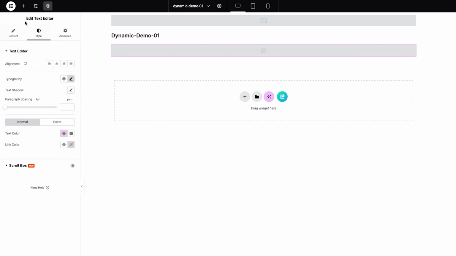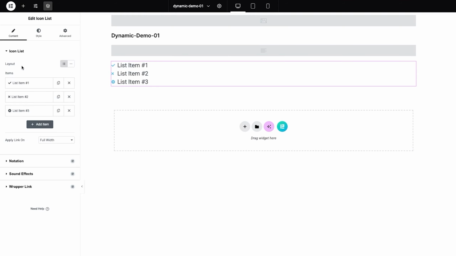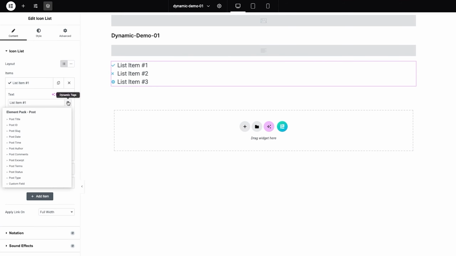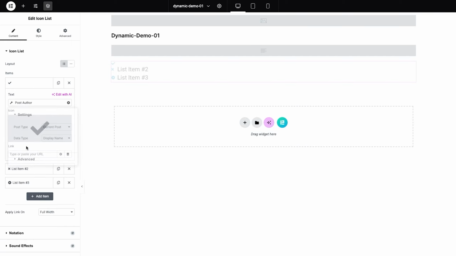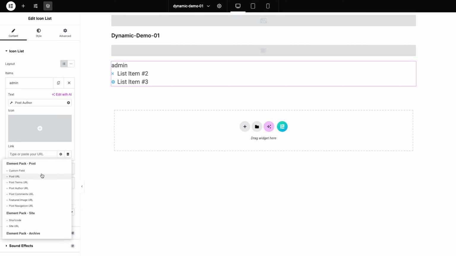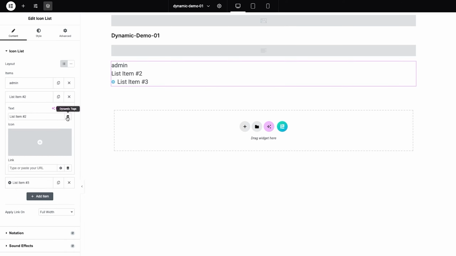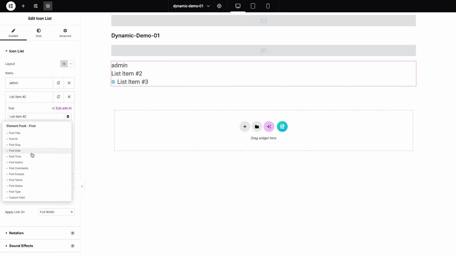Next, make the template more engaging by adding the icon list widget below the text editor. Once it's on the page, open the first list item and click the dynamic tags icon. From the drop-down, select Post Author. To make the author's name clickable, delete the icon, then go to the link field, click the dynamic tags icon again, and select Post Author URL. For the second list item, click the dynamic tags icon and choose Post Date.